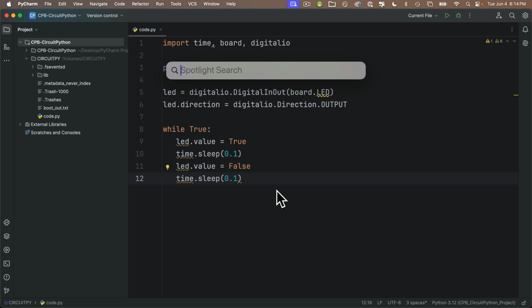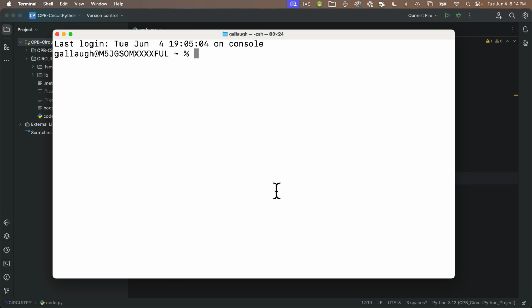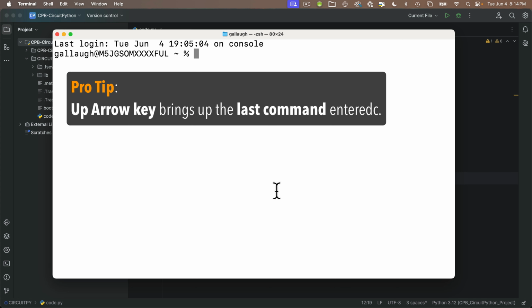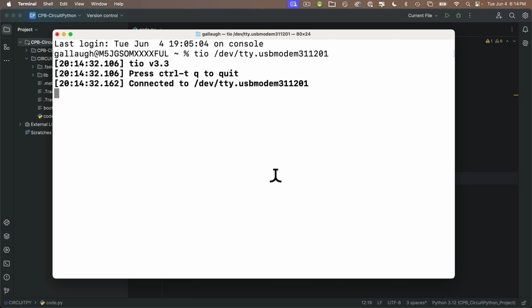Now to get TO running, Command Space to open Spotlight, then enter Terminal, press Enter, and at the % prompt, if you type the up arrow key on your keyboard, we see the last command we'd entered. That was the command to launch TO. Press Return here, and we see TO runs, and we're connected to our board.